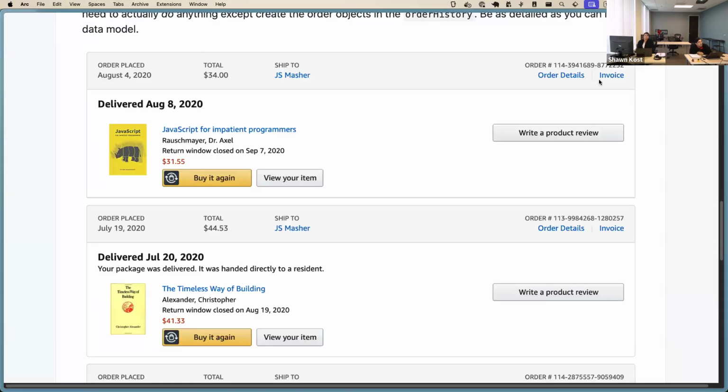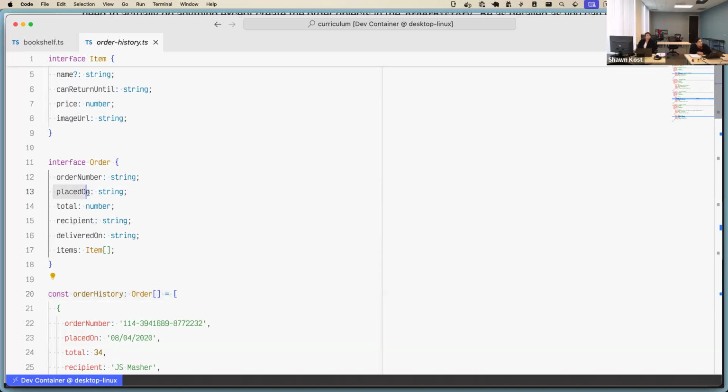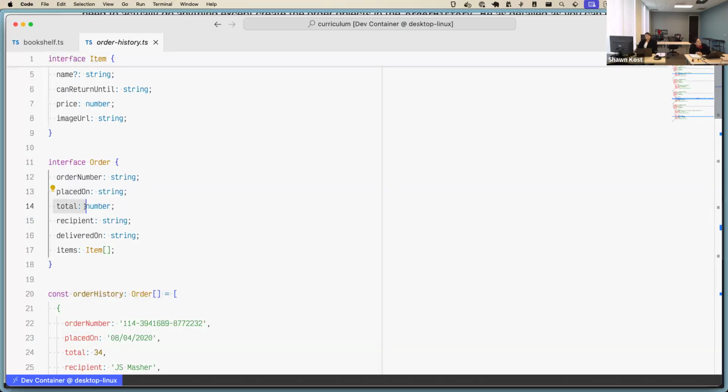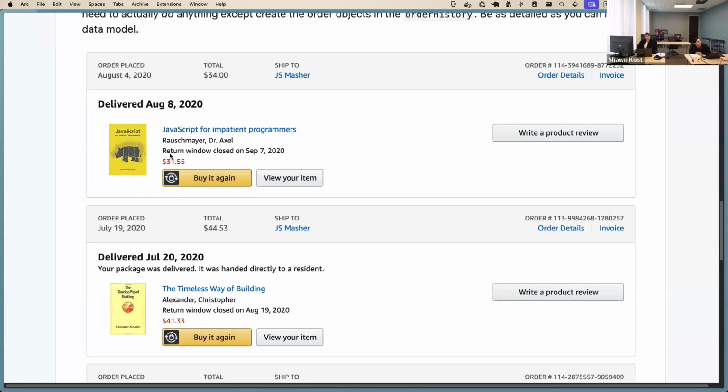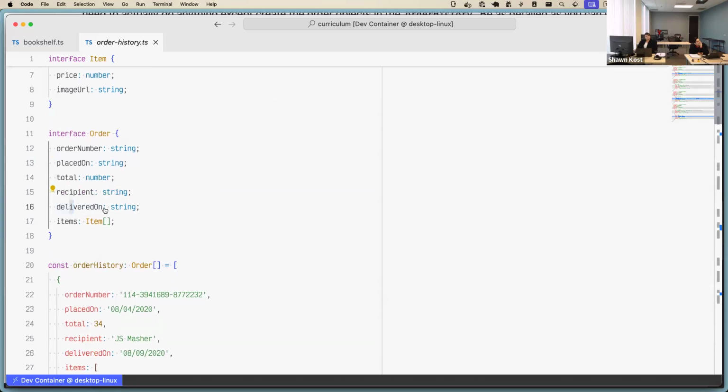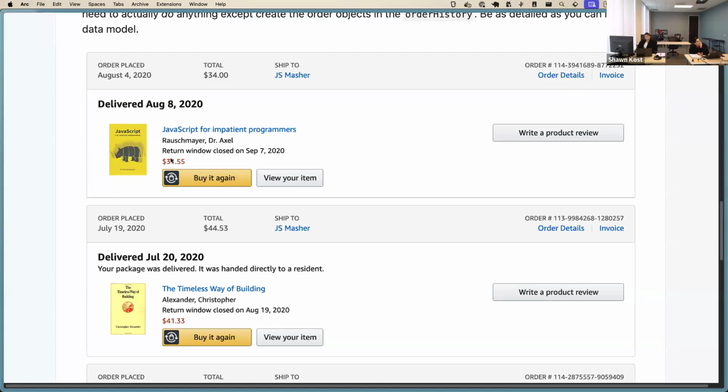Each order is going to have some data that is very similar. Every order is going to have a date that the order was placed on, so I have a placed on property that's keeping track of that. Every single order is also going to have an order number, so I'm keeping track of what the order number is. Every order is also going to have a total, so I'm keeping track of the total of the whole order. Same thing with the recipient, who is the person receiving the order. When was the order delivered? We have our delivered date right here.